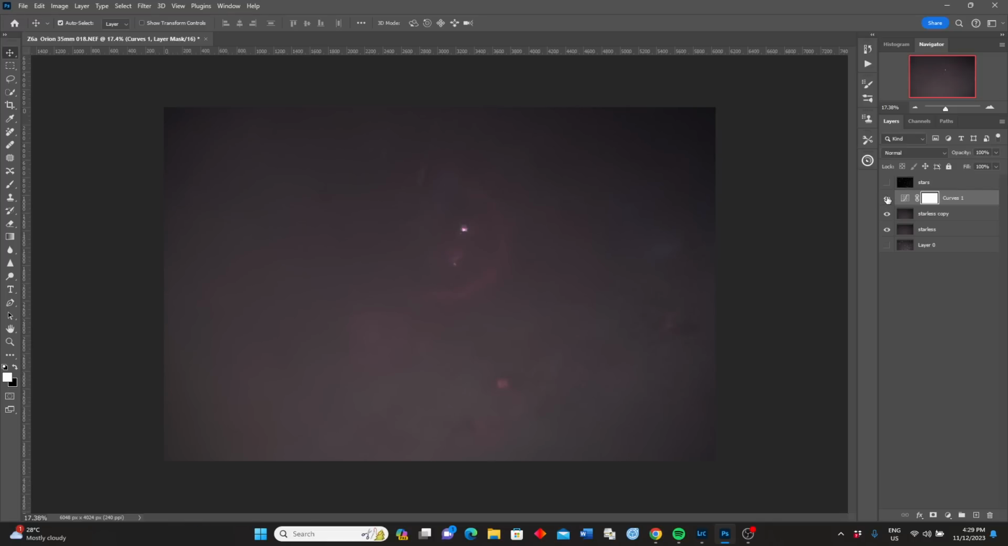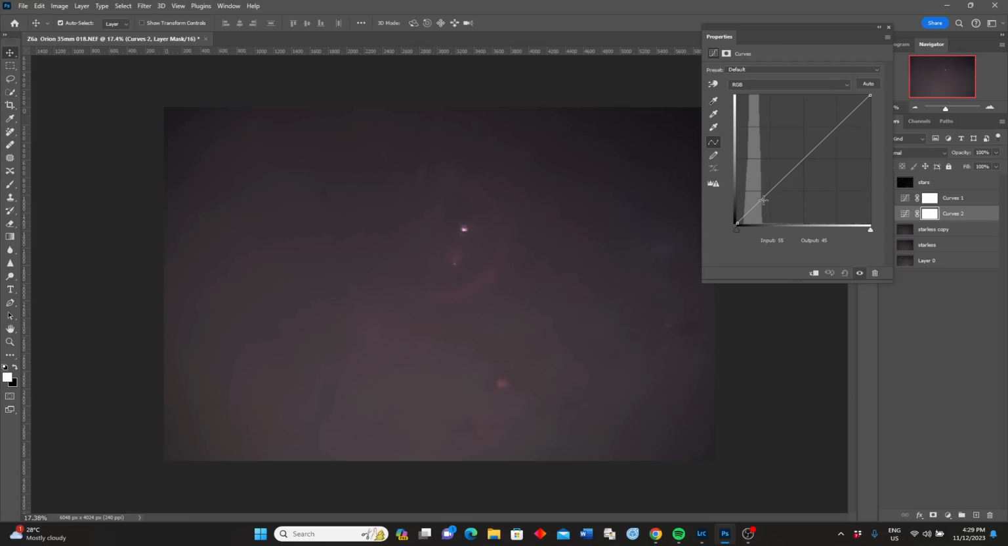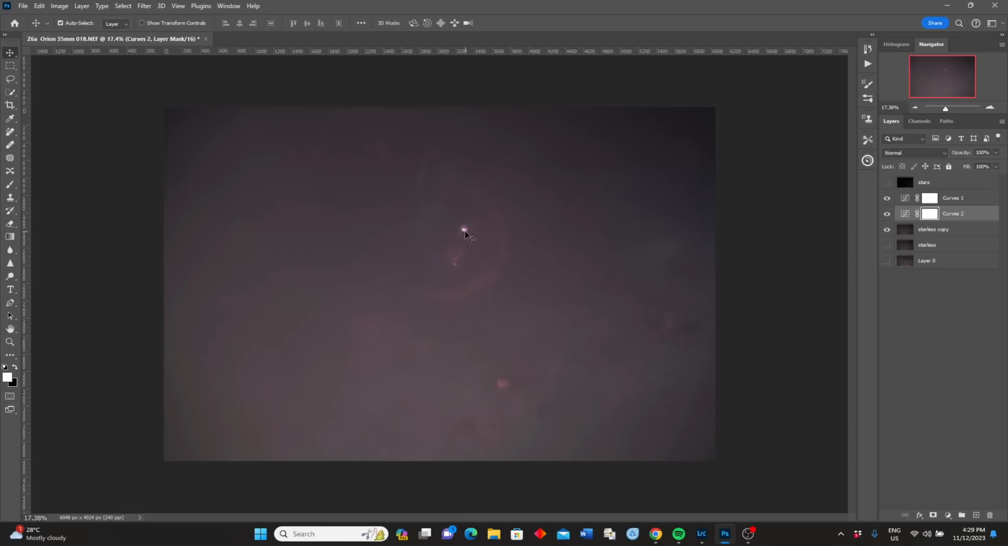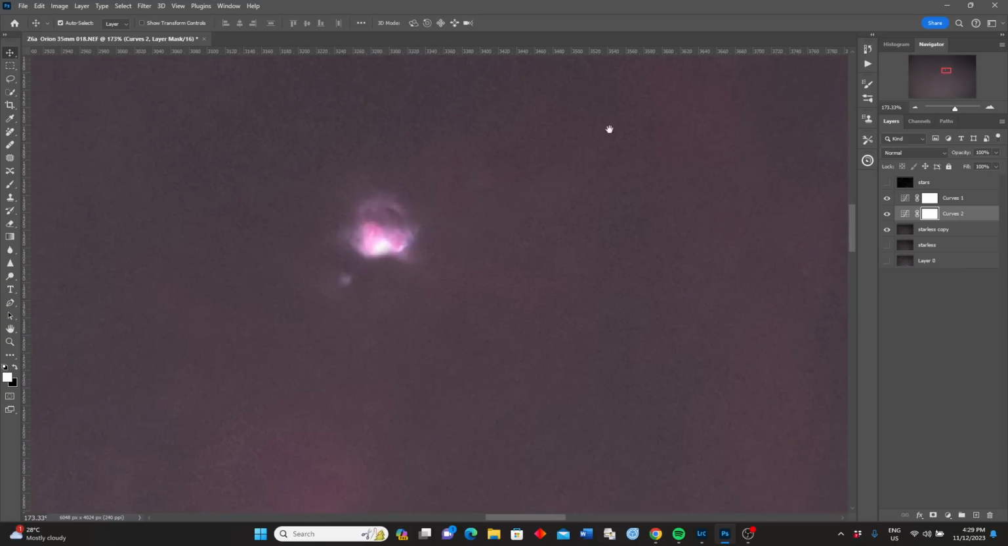So I will do that one more time, I think. Click on down here, curves, adjustment layer. Let's just push that up a little bit further. Just a bit more. Now I've got to be a bit careful doing this because every time I do that, I'm going to start blowing out highlights. And you can see this nebula here. If I zoom in, you can see what that looks like. It's really easy to blow that out. Where are we? There it is there.